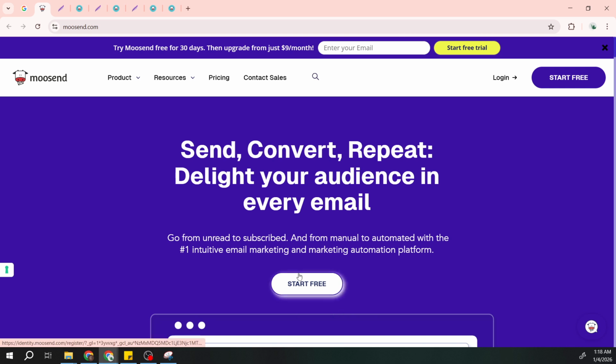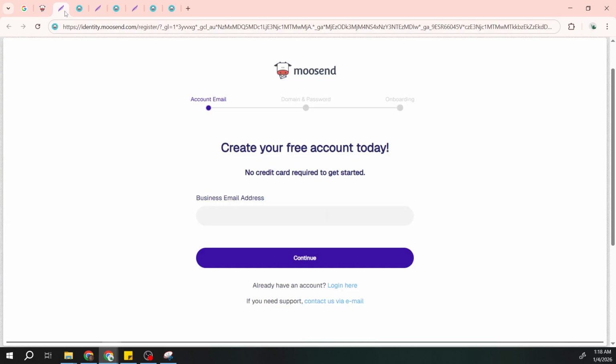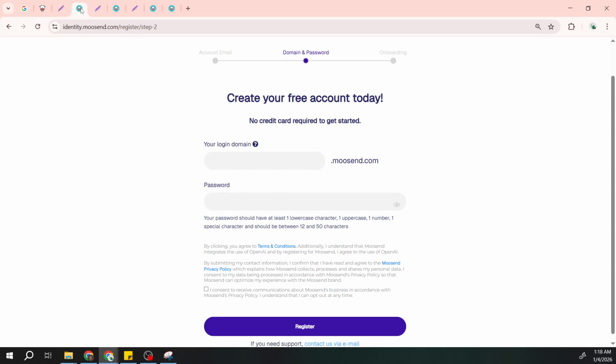When prompted, enter your business email address and click Continue. Using a business email helps with deliverability and keeps your marketing communications professional. Make sure you have access to this inbox, as you'll need it for verification shortly.